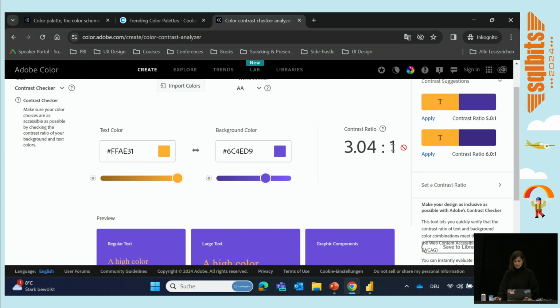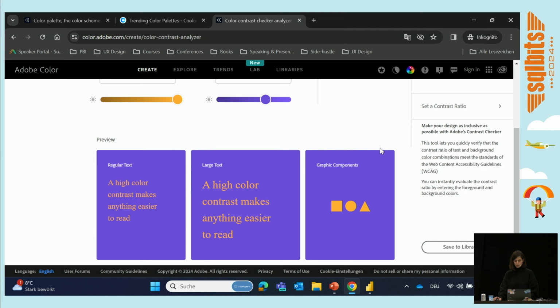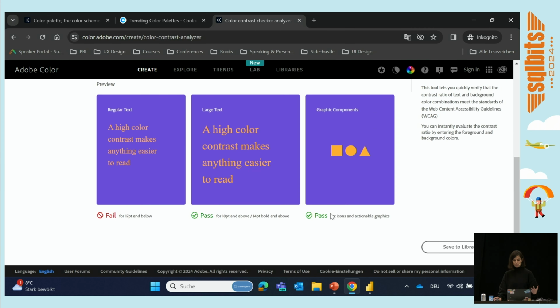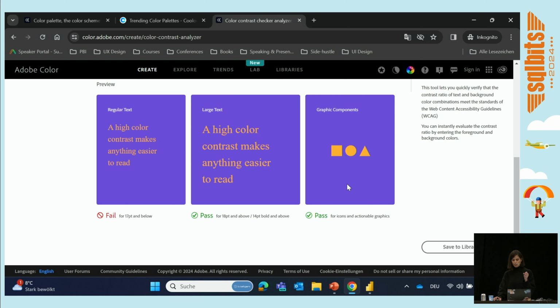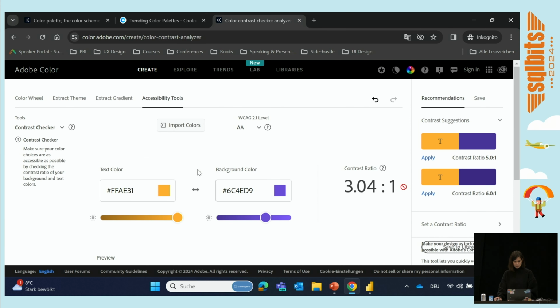3.04 to 1. And we have this icon over here, and if we scroll down, we can see that there is a pass with the contrast for icons and graphics, and also for big text. But if it's small text, then we no longer have this pass, we have a fail, right? So this standard is saying that we need a contrast ratio that's at least 4.5.